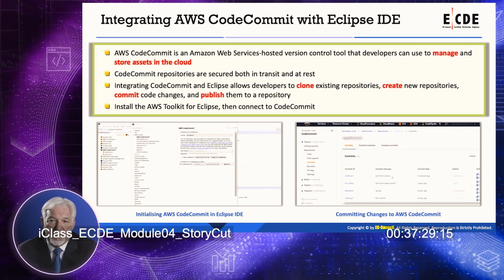What about AWS Code Commit with Eclipse? AWS Code Commit, as we've mentioned before, is the Amazon Web Services hosted version control tool that developers can use to manage and store assets in the cloud. Code Commit repositories are secured both in transit and at rest.